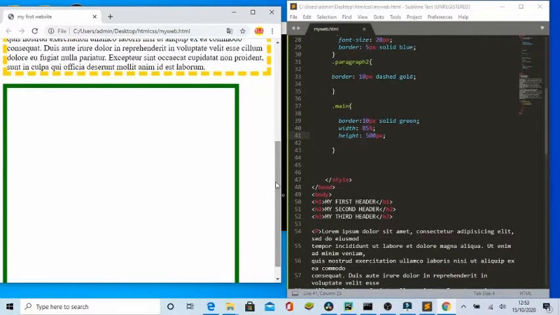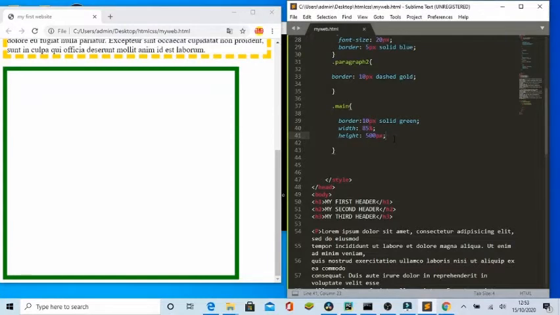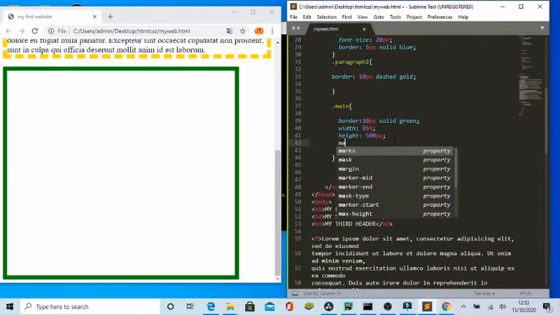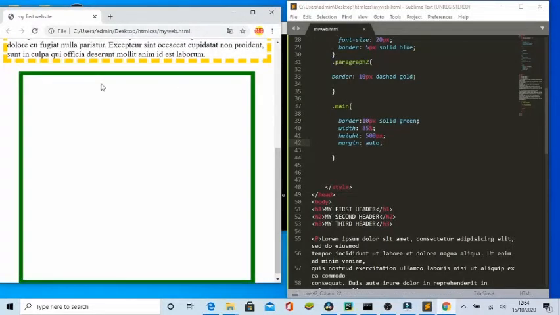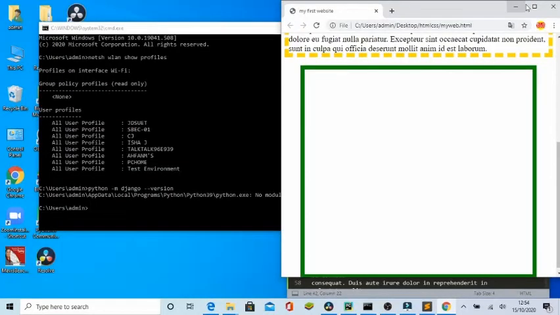Let's move the box to the middle. Margin. Okay. To move it to the middle. Follow my steps. If you are not understanding, you can go back and replay it. You'll understand. This is simple. This is very, very simple. These are just basics.